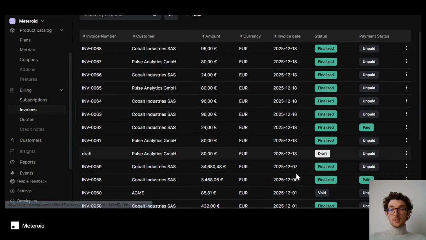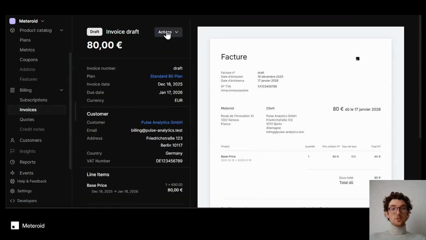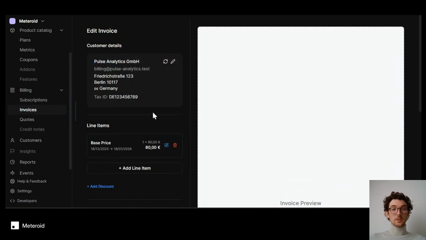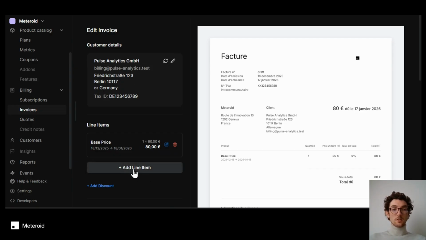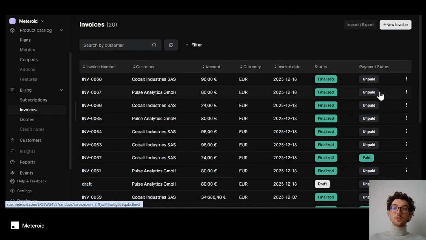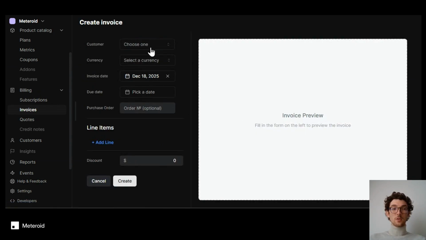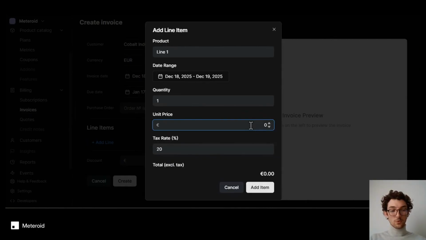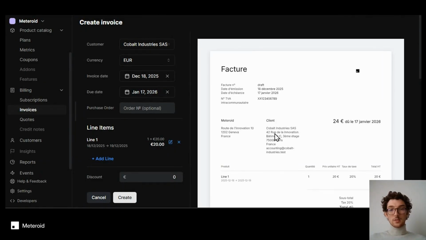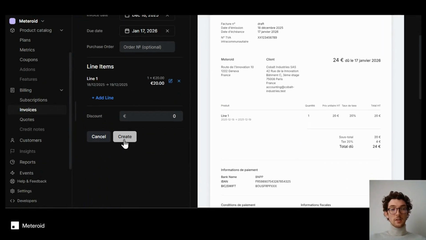Another thing is that you can manually edit draft invoices. You just need to go there, actions, and edit invoices. You can edit customer details and add line items if you want. And if you need to create invoices from scratch, you just need to go there, new invoices, select a customer, a currency, and add a few line items. For example, I will put line 1. I will put a price at 20 euros. And I can create an invoice directly by clicking here on create.